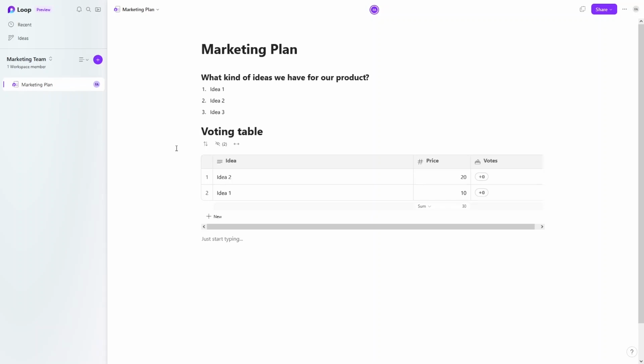So if I want to share this project or the file, I'll just simply click share. From here, you can see that we have the page link and the loop component. I can also add people by giving the page link, and I can use the loop component to give access to my marketing plan. Right now we'll simply use the loop component.